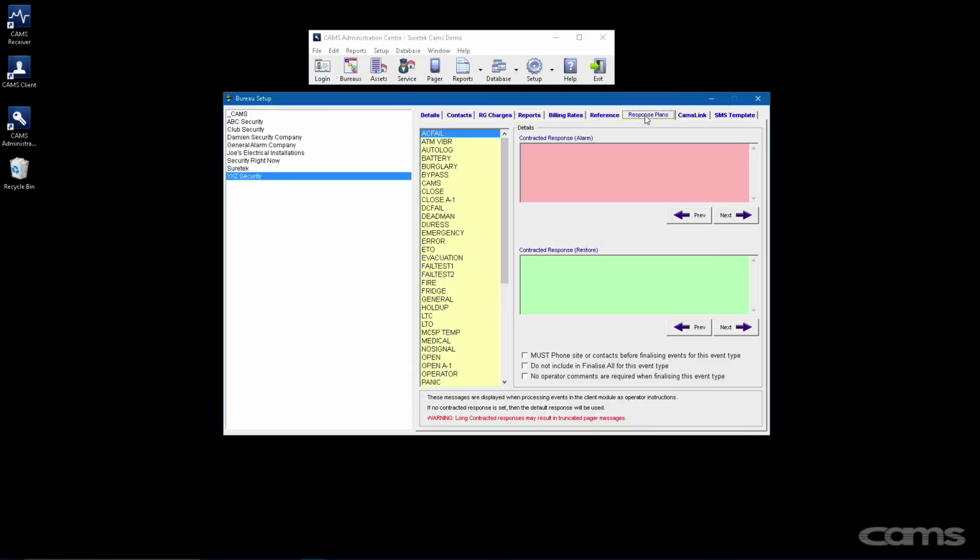Response plans. These allow you to assign instructions for each event type listed in the yellow box. These are instructions that will be applied to the bureau's entire asset list. This saves you having to enter them individually into each asset. So let's do one now. Let's do one for AC fail.